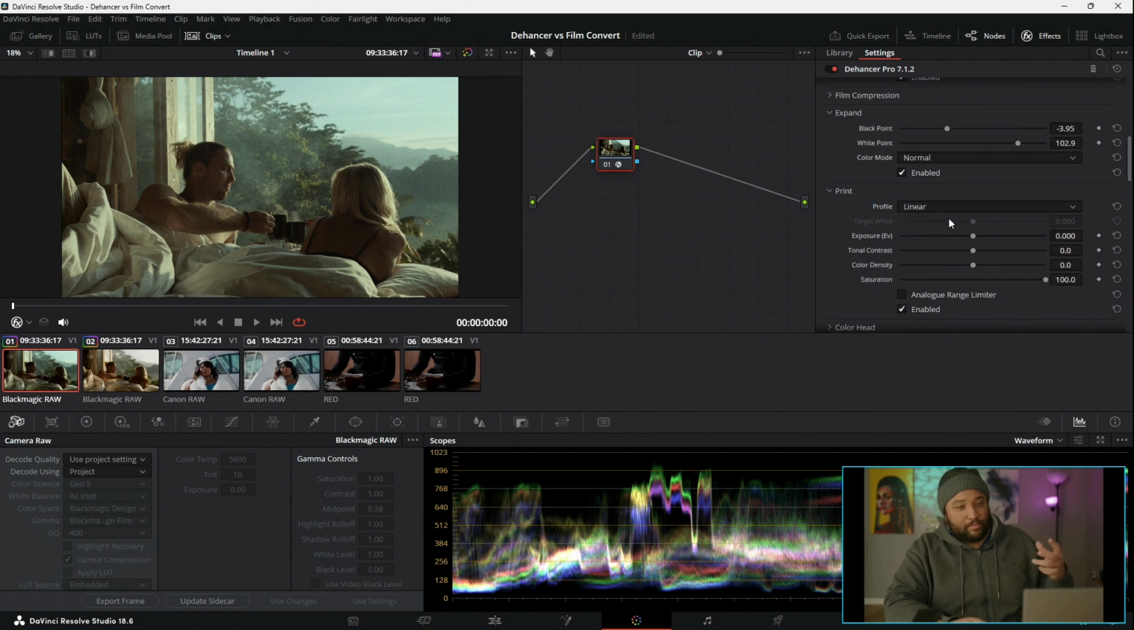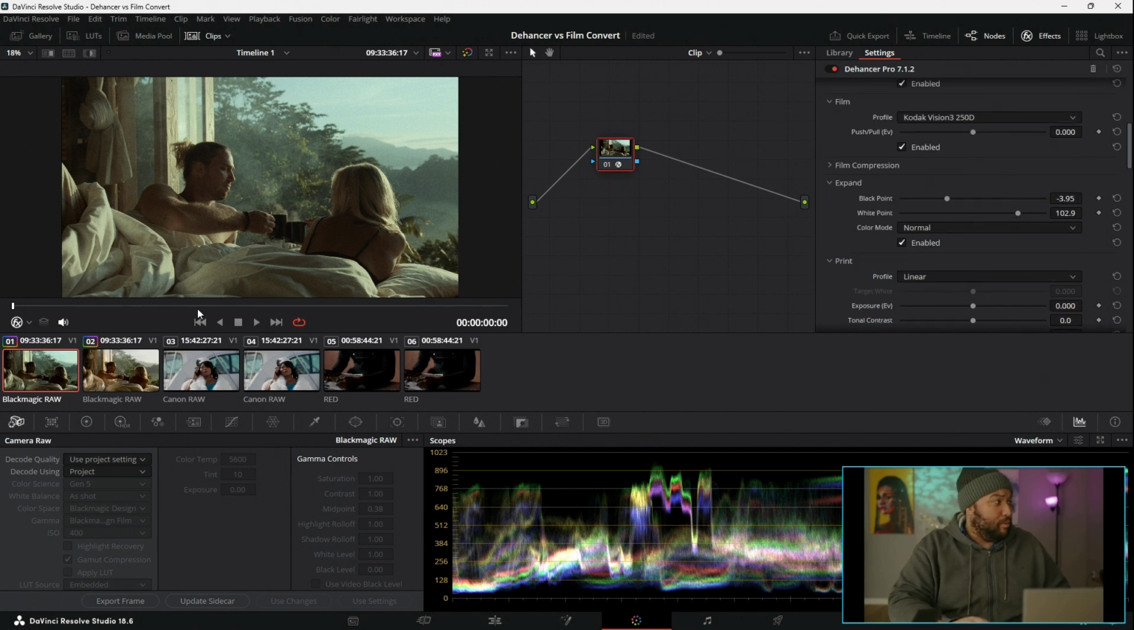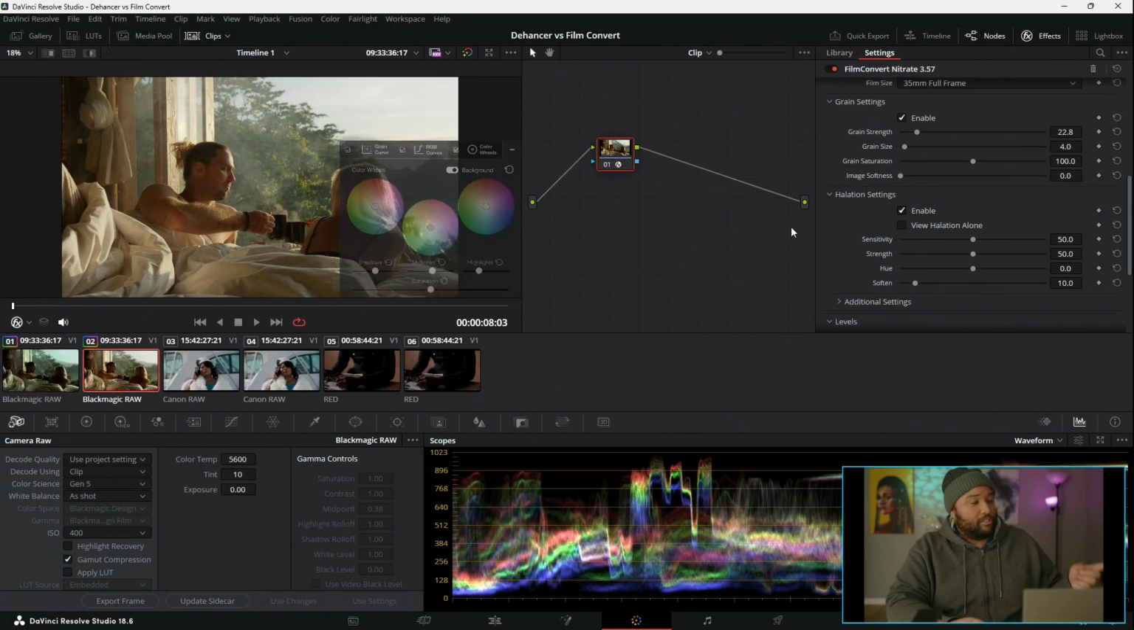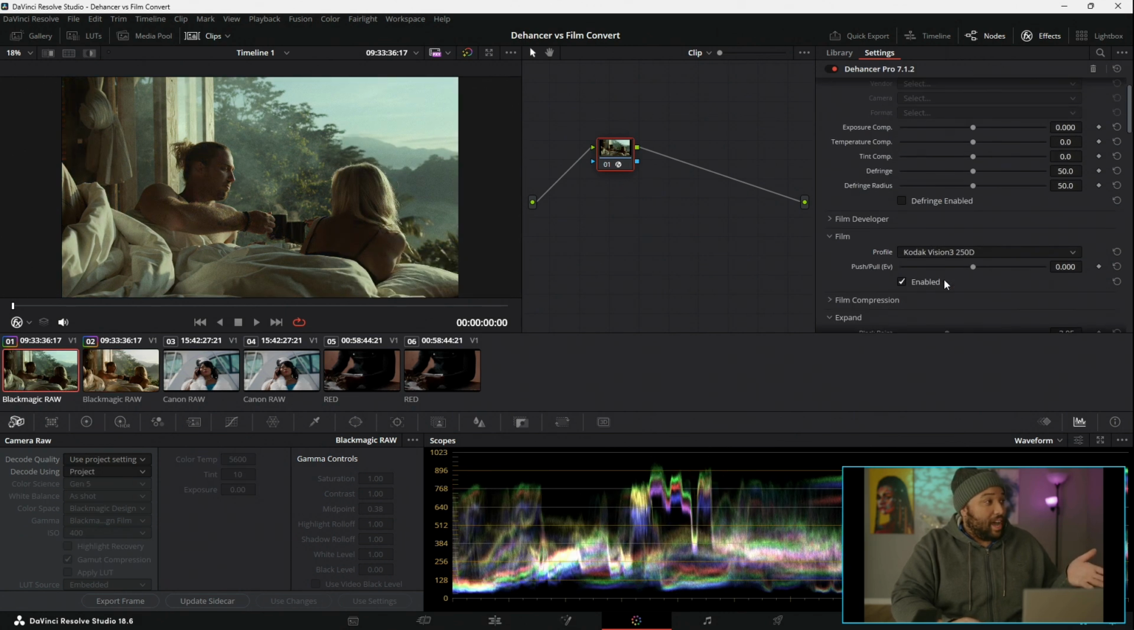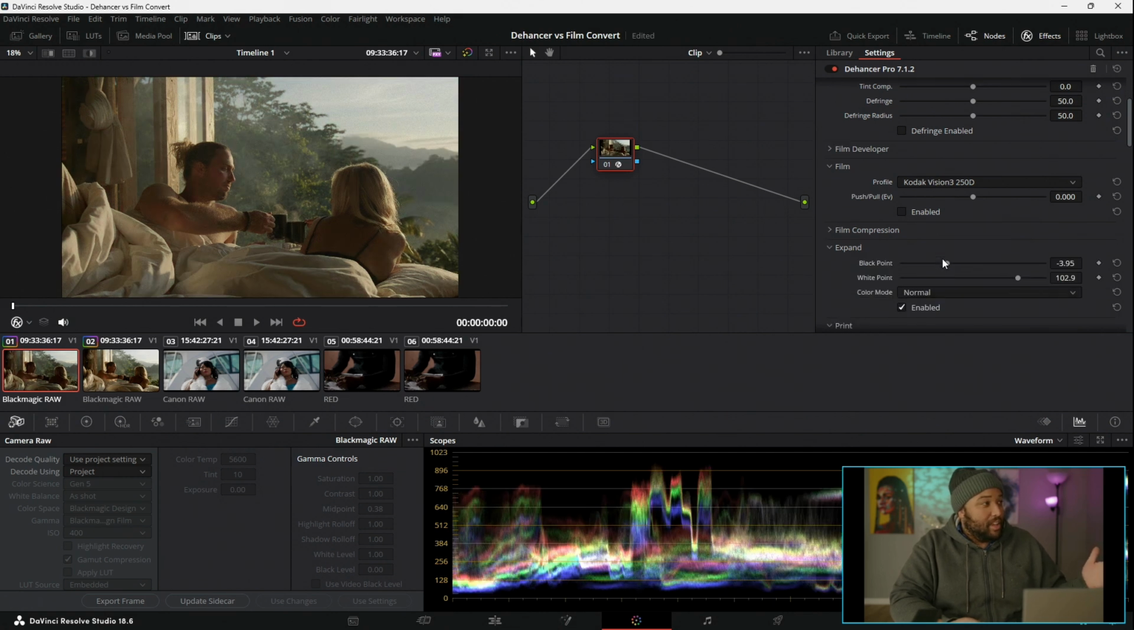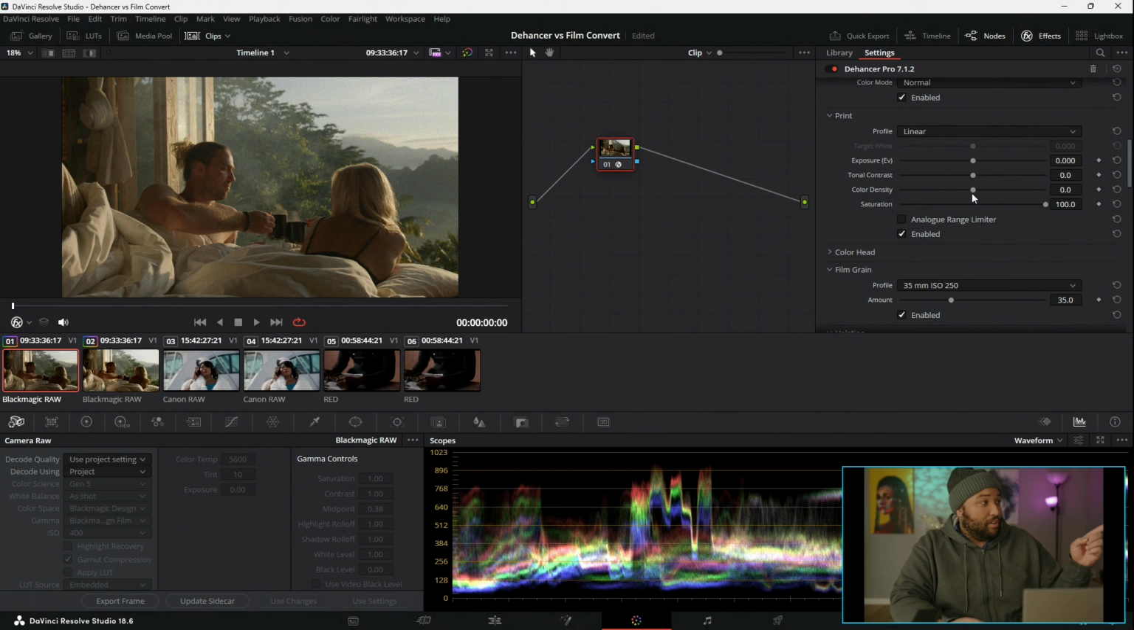There's not a lot of control in terms of controlling the midpoint compared to Film Convert Nitrate. However, on the other hand, I will say you do have more control over the film stocks. You can obviously turn the film stock off, and you can completely disable this, but you still have control over color density. So you can still take advantage of those, subtractive saturation versus additional saturation. You can do that a lot more. You can still do that here.